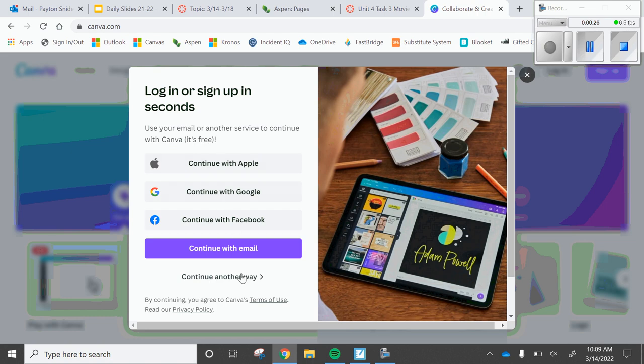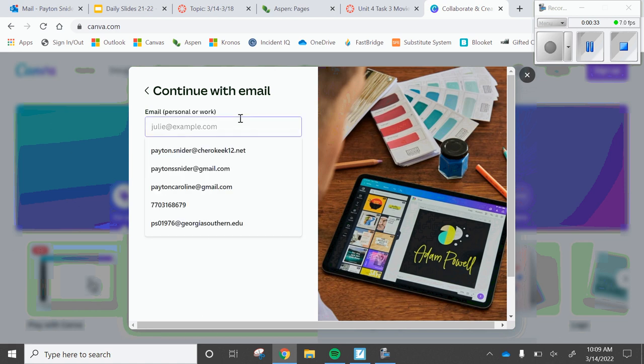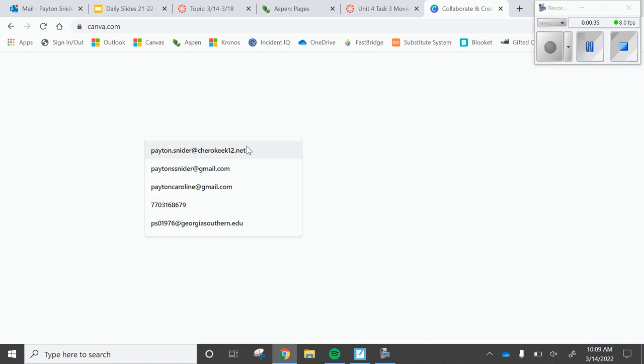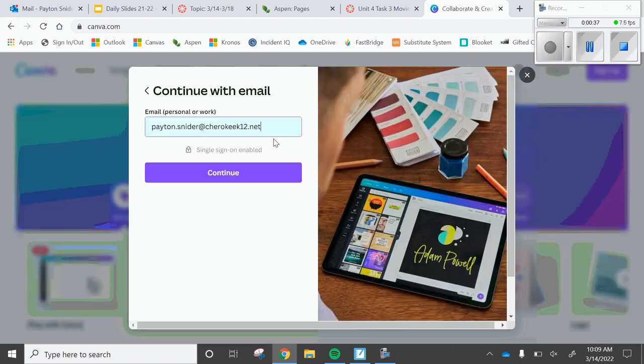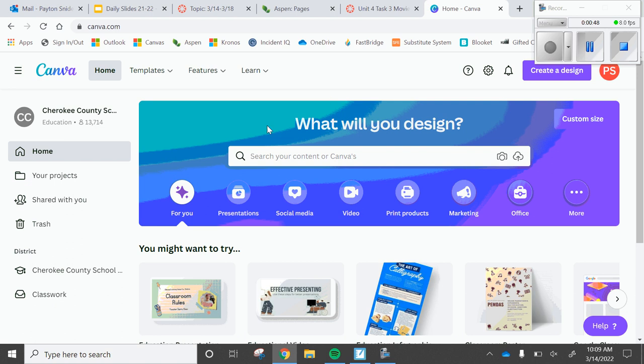Then it gives you all these options, but you're going to continue with email. And then you are going to type in your Cherokee school email. So that's mine. And when you type it in, it should pop up single sign-on enabled. When you do that, click continue, and it will log you into your personal account.